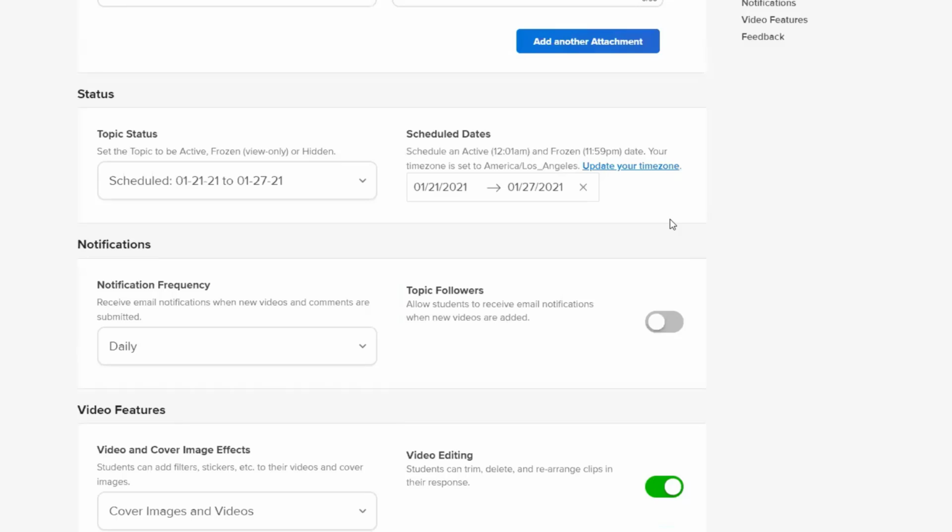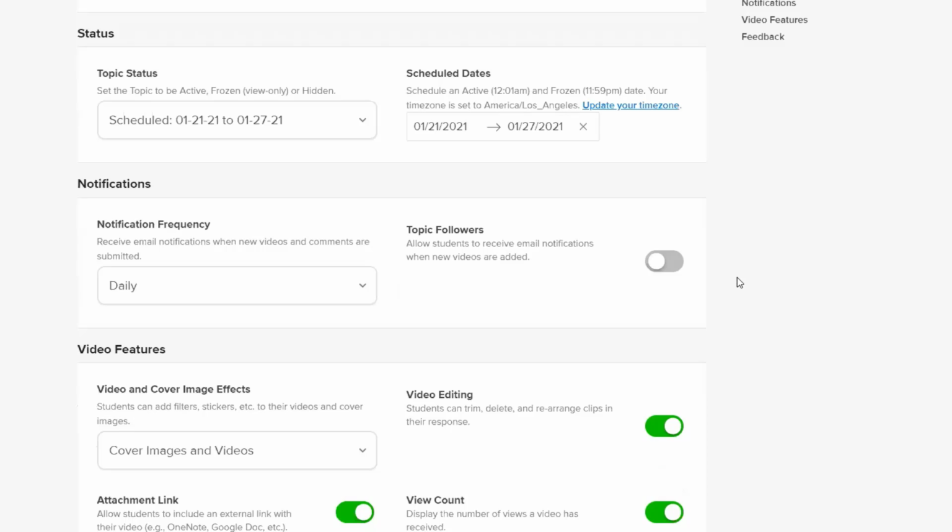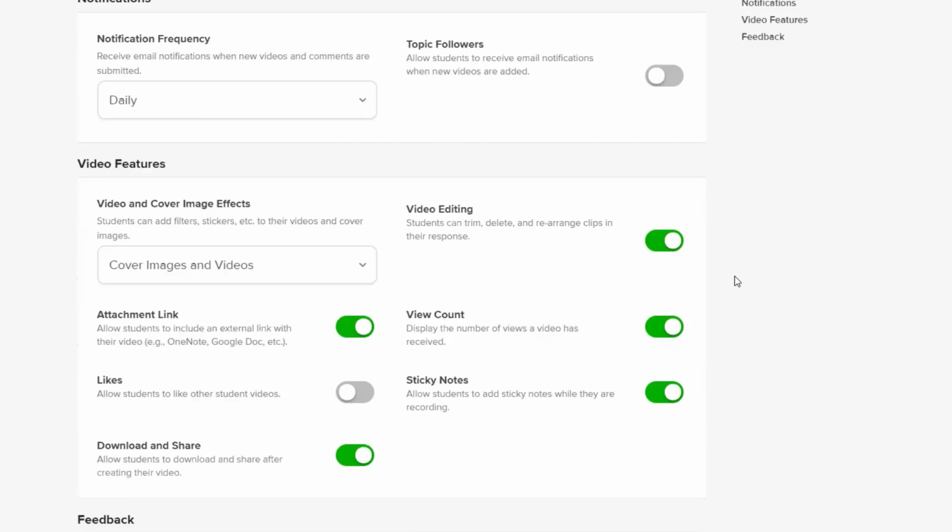Okay, so it's going to close on Wednesday. So it's automatically going to just freeze on Wednesday, which is great. Now I don't have to worry about it. I don't have to go back and check it. It's just going to go ahead and do that for me. Let's see, a couple of other things.